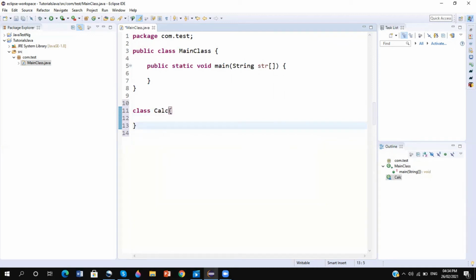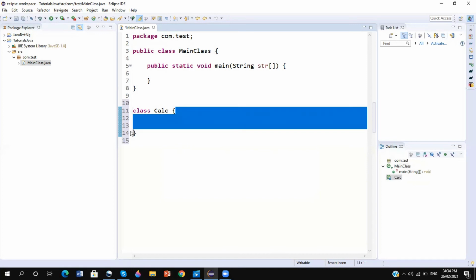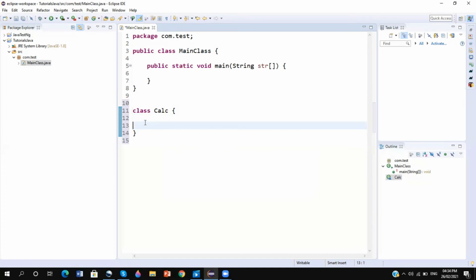This is the opening curly bracket, and this is the closing curly bracket, and this part is known as the body of a class. Here I am not using the access modifier. Why? Because we can create only one public class in a single Java file. Now I'm going to add two variables, one for integer a, second for integer b. Next, I am going to create another variable. This variable holds the result after adding a plus b.